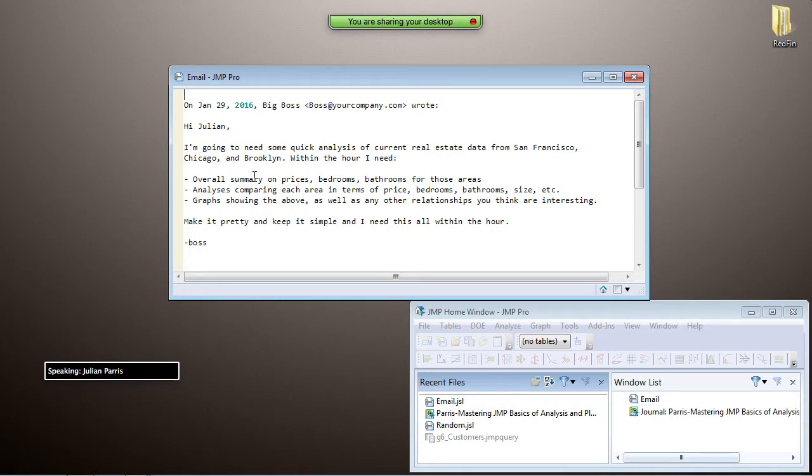We're going to need an overall summary of prices, bedrooms, bathrooms for all those areas, analyses comparing each area in terms of price, bedroom, bathroom size, and then graphs showing all of the above, as well as any other relationships we think are interesting." And so we're going to have to make it pretty and keep it simple. And we're going to have to do this all within an hour. Like many real-life analysis situations, we don't have an unlimited amount of time.